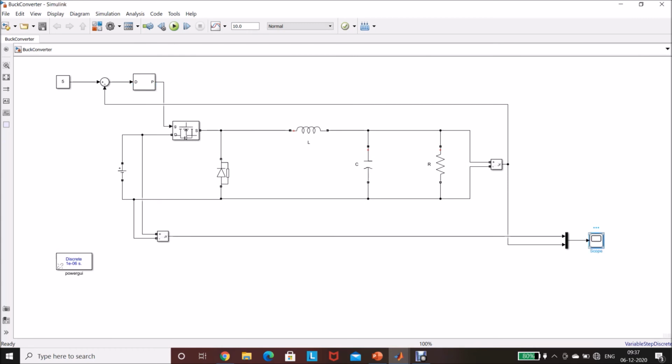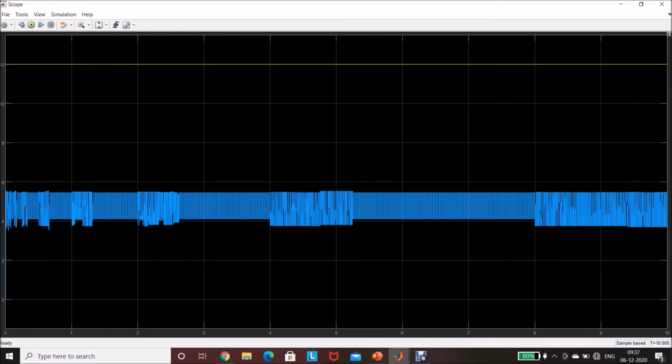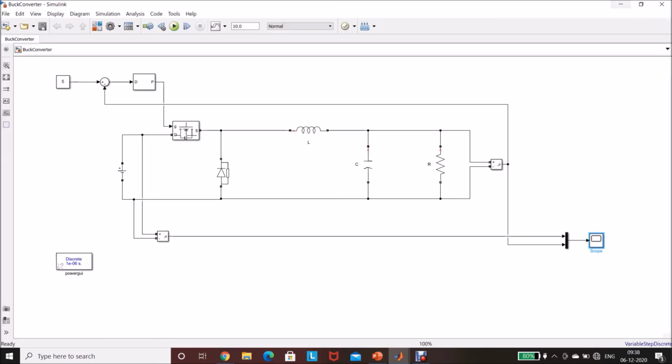Now double click the scope. Yes. So you can see now the input voltage is 12 volts and the output is 5. So we have performed the simulation of the buck converter. Thank you. Now we have seen in this video the simulation of a buck converter with closed loop controls.